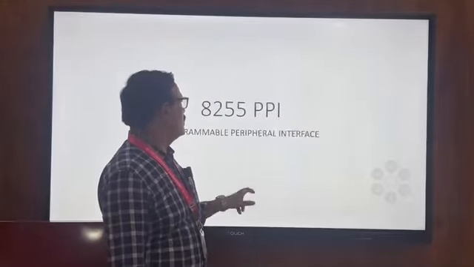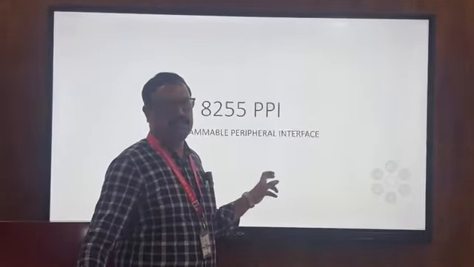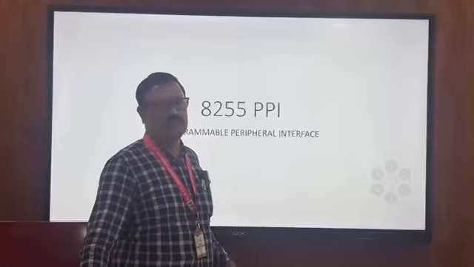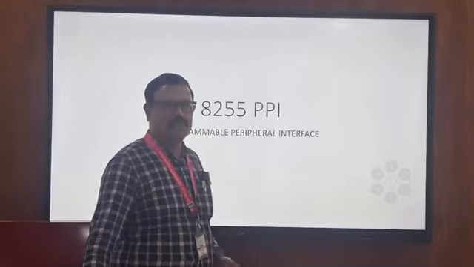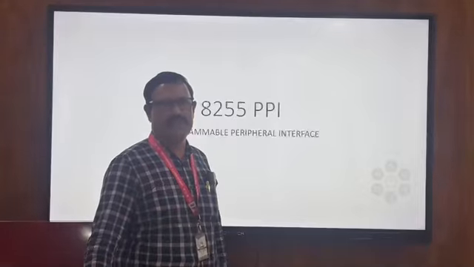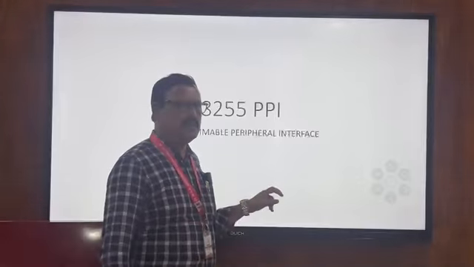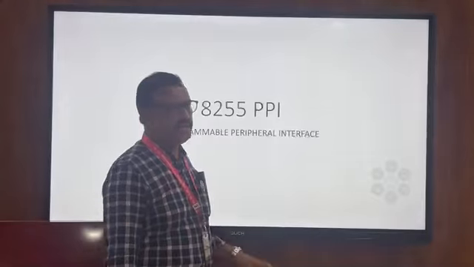Hi students, now we are going to discuss 8255. That is a programmable peripheral interface. This IC is mostly used in microprocessors for interfacing with input and output devices. This IC is also called a parallel interface.